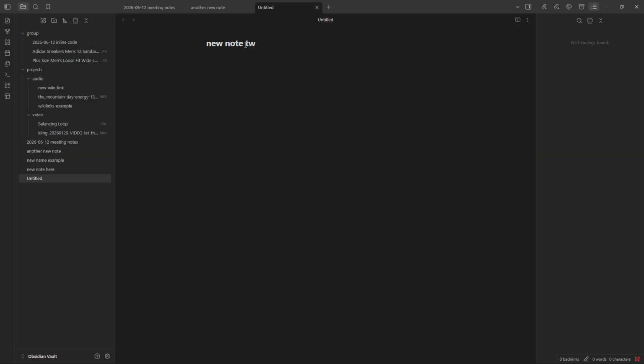Another clever method is creating a note from a link. Just type a new wiki link like double square brackets, then your note name and closing brackets. Press Enter, and Obsidian creates that blank note automatically. The quick switcher works similarly. Press Ctrl or Command+O, type a new name, then press Enter. If the note doesn't exist yet, Obsidian creates it as a blank file.